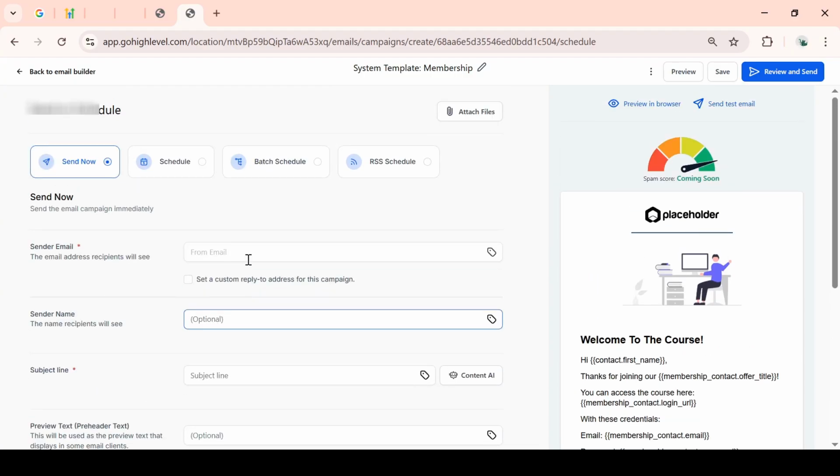With this, your campaign will be on its way to reaching your contacts effectively. Congratulations! You've just set up your email campaign in HighLevel.